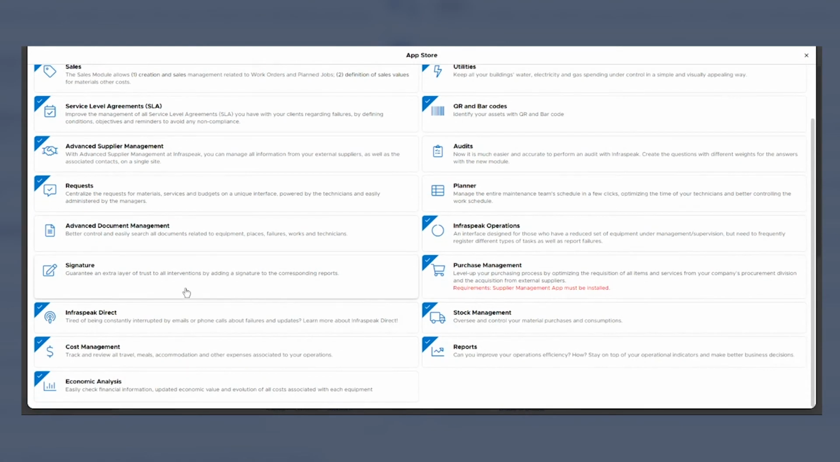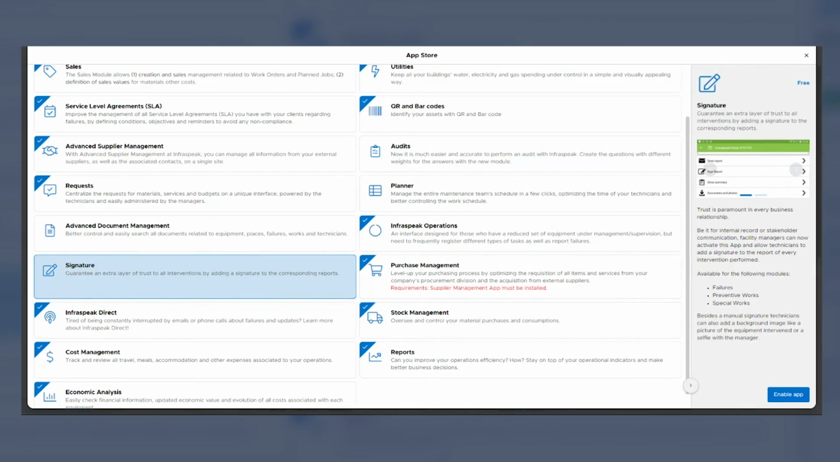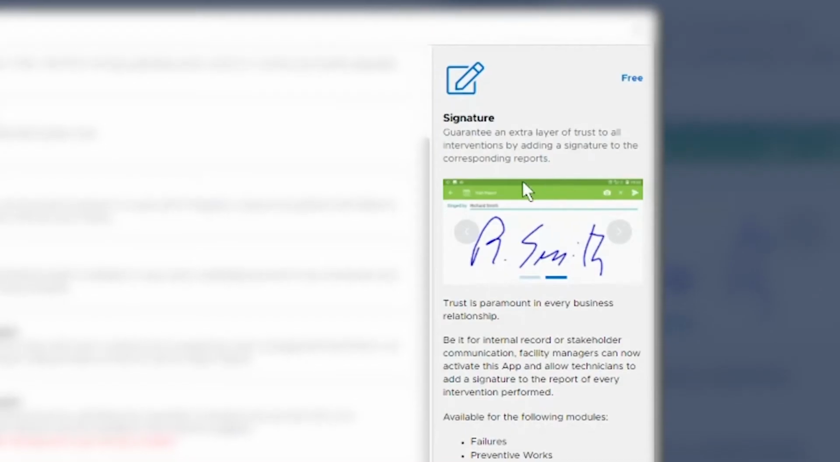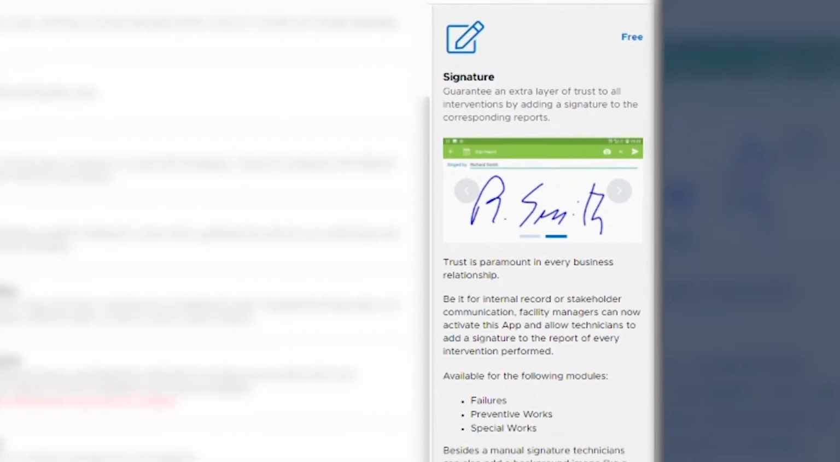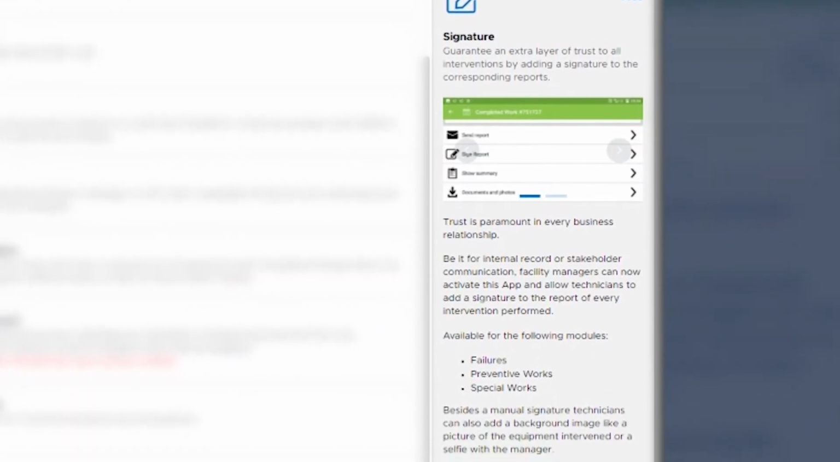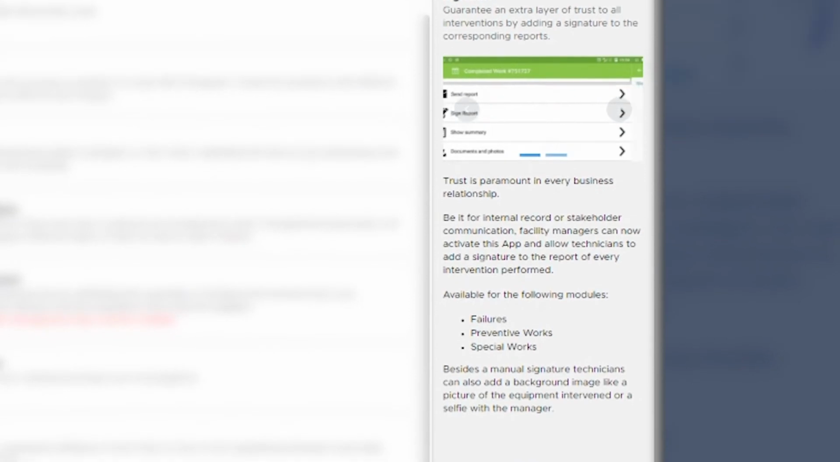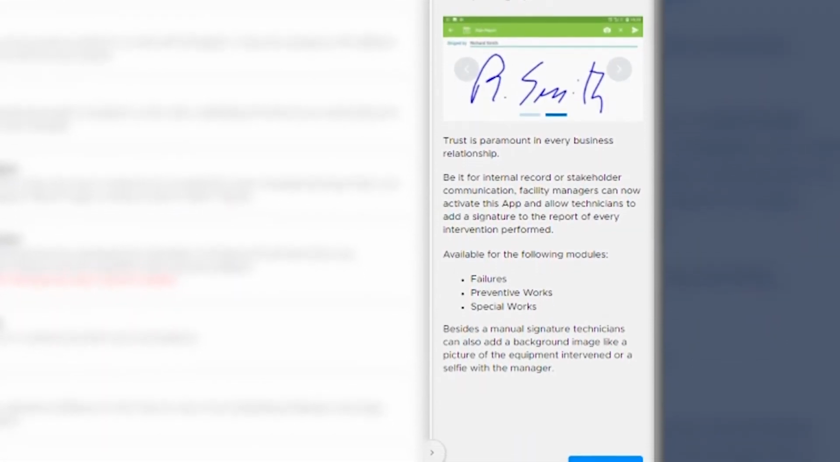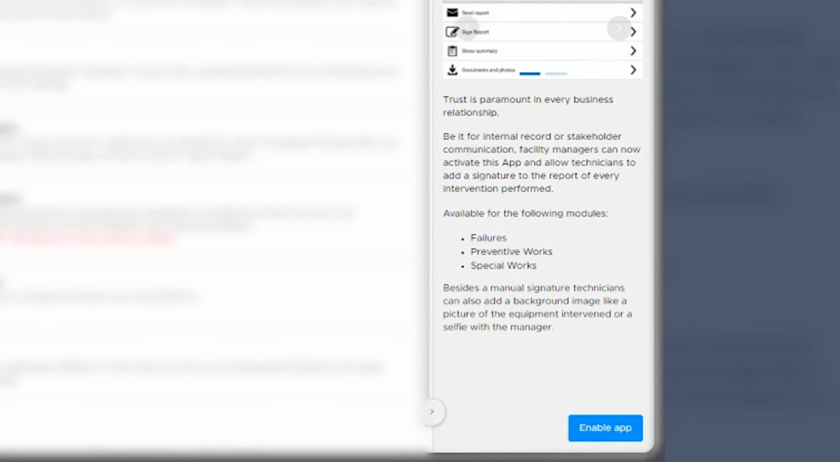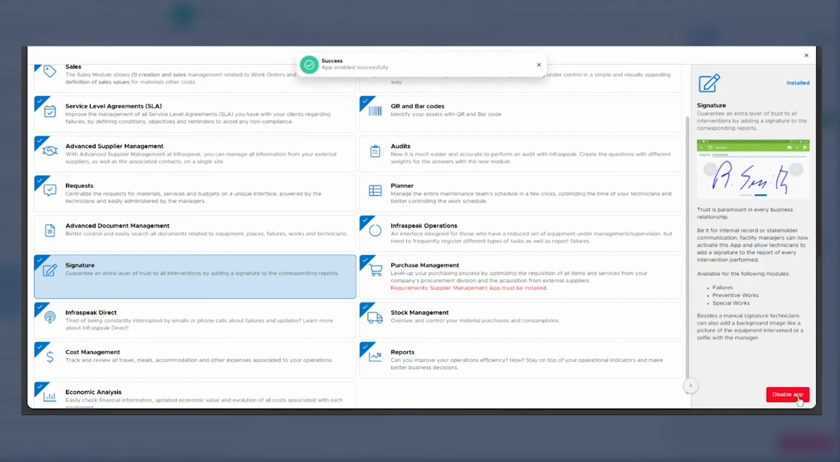Now, if you want to activate or turn on one of your apps inside of your platform, all you have to do is click on the selected app. So let's use the signature one as an example. You'll have a brief little explanation in regards to what this app does. And then you will have a button here at the bottom, which will allow you to enable or disable the app. So for us to turn this app on, we're going to enable it, and all we have to do is click on it. And that has successfully enabled the app onto our platform.